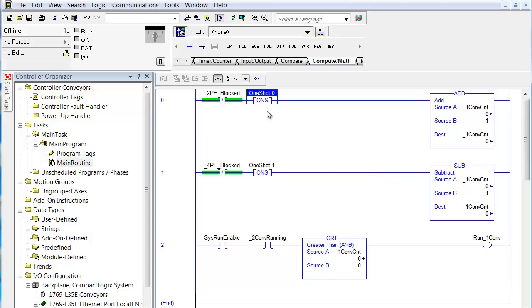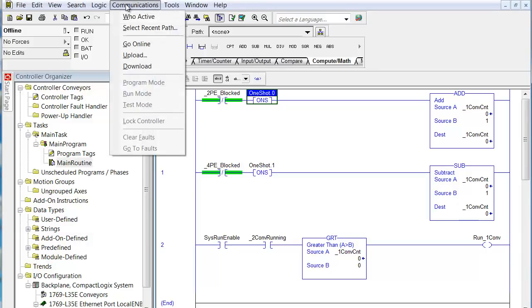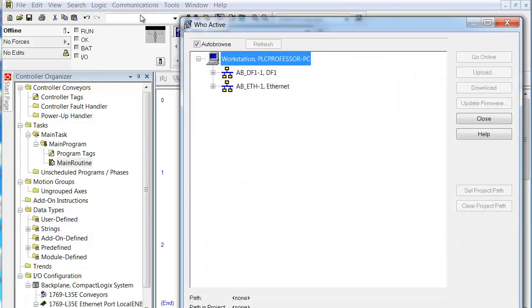Okay, so now we have logic that counts cartons onto one conveyor and then counts them off. And here we're using that value to determine whether or not to run one conveyor. Okay, now let's save this and download it. So we go up to the floppy disk symbol that remains to this day for save. And now we're going to go to communications, RSWho Active.